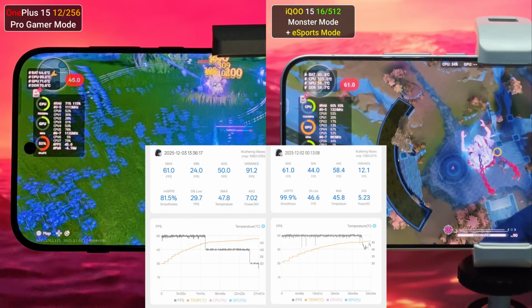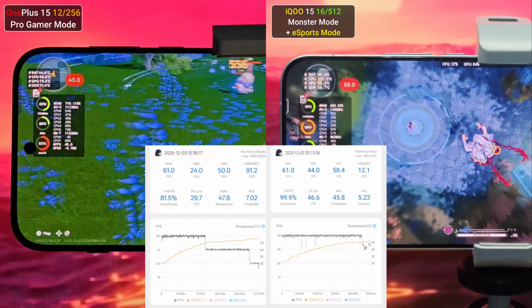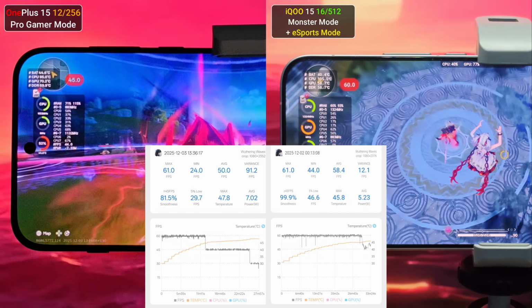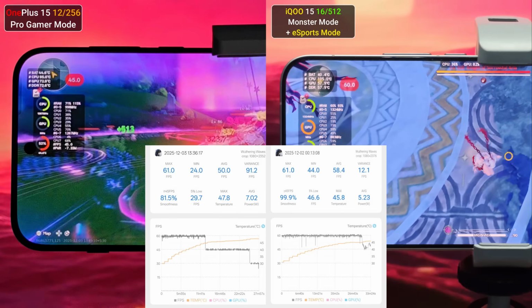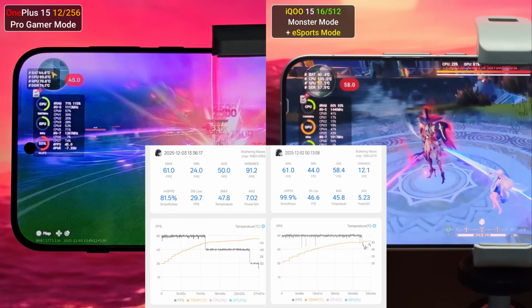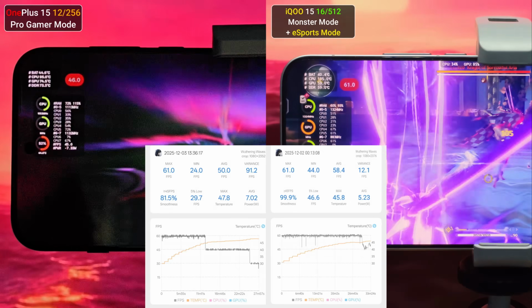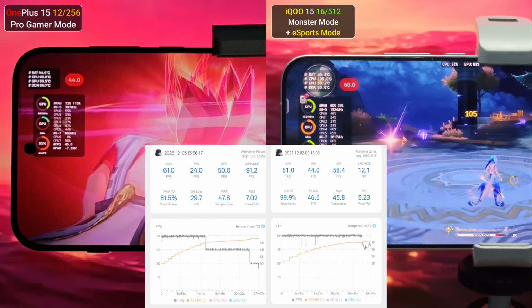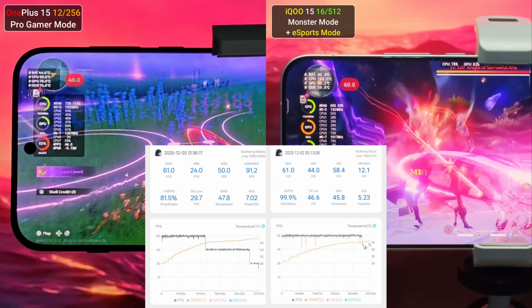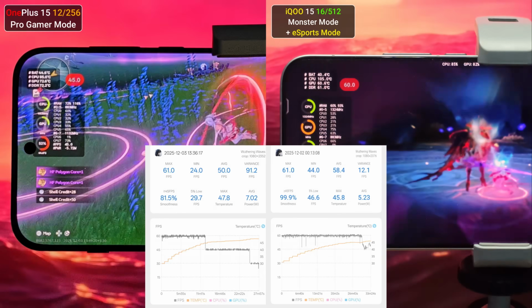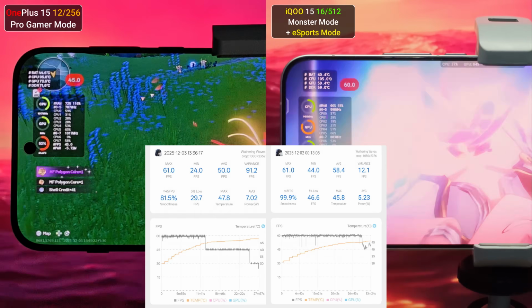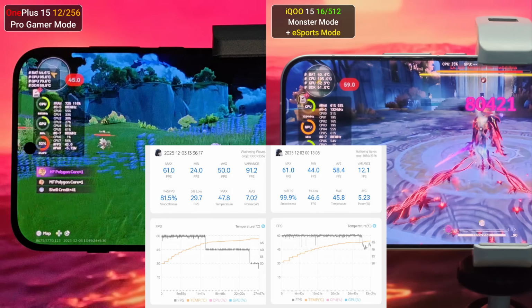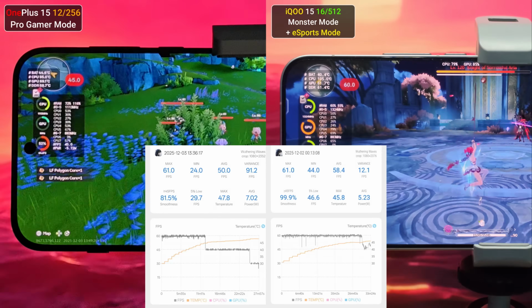The iQOO 15 in comparison, by some magic, pulled well less than 6 watts, which is the lowest that I have seen in Wuthering Waves, max setting 60 FPS. I am definitely giving the win to the iQOO 15 because whatever optimization iQOO has put for this specific game is helping out a lot, but it's just a bit suspicious to me. I have never seen such low power draw in Wuthering Waves.